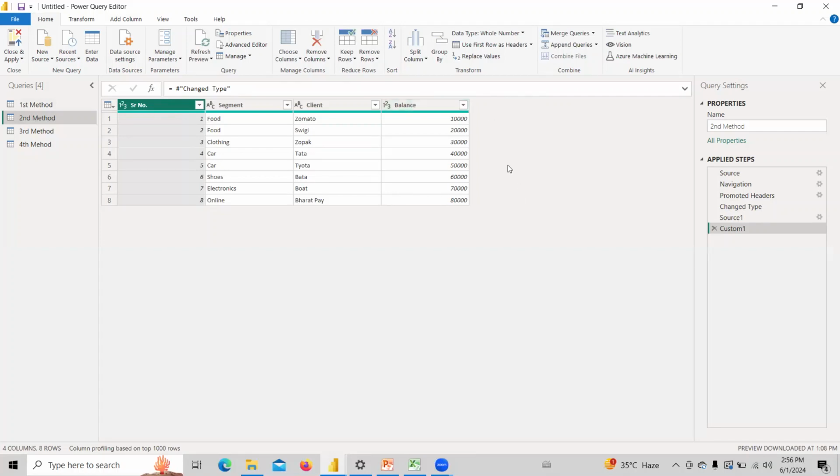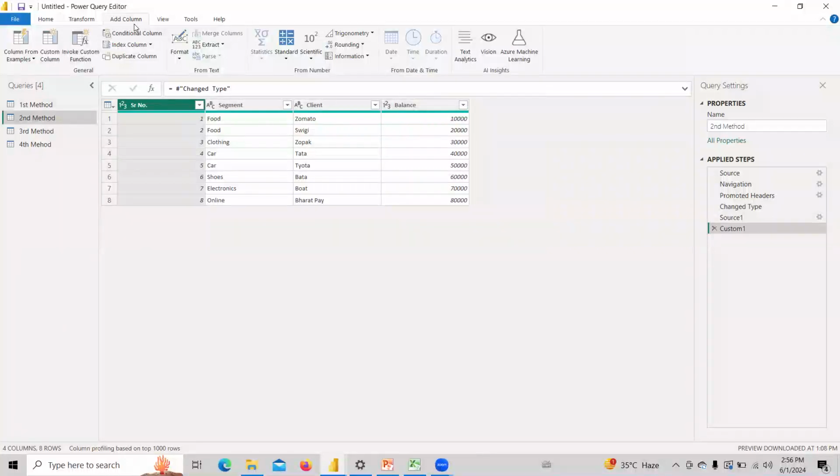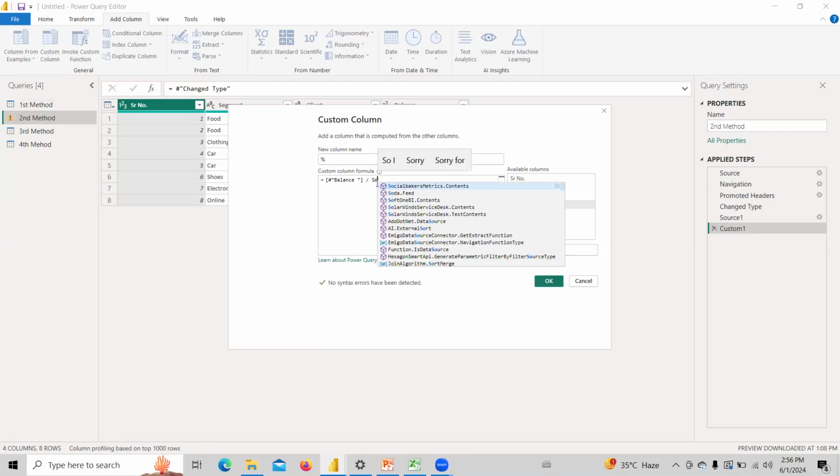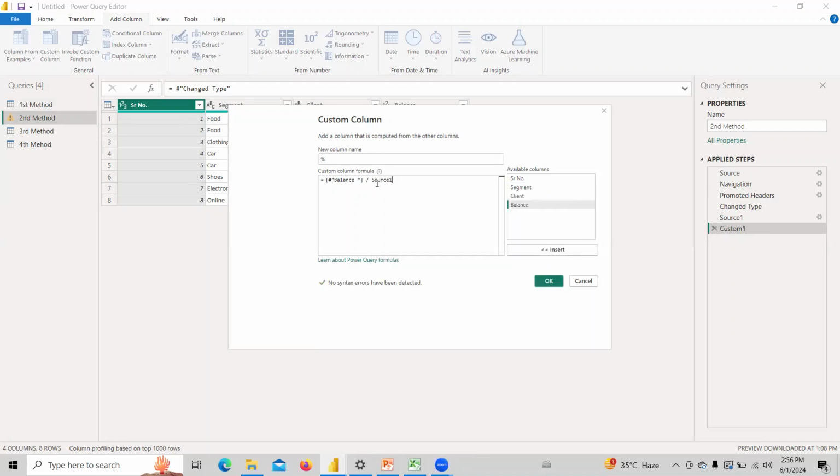Now we wanted to add one additional column over here. So I'll go to add column and click on custom column here. I can rename this to percentage. What I need is a balance column. Now I'll divide this by the source one, the group that we have created, and we'll need the new column name that we have defined. I believe we have kept it sum balance, right? So I'll close the parenthesis.